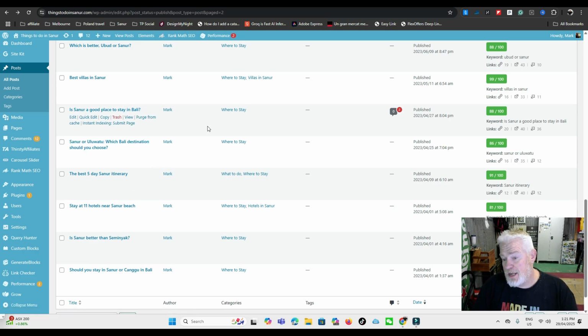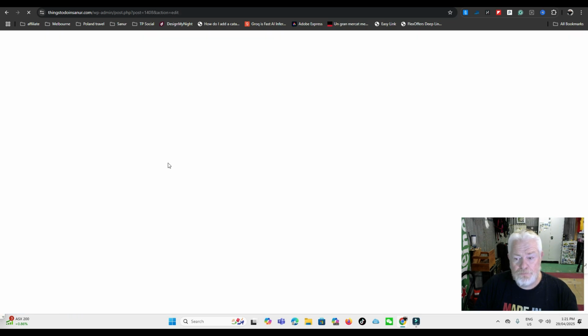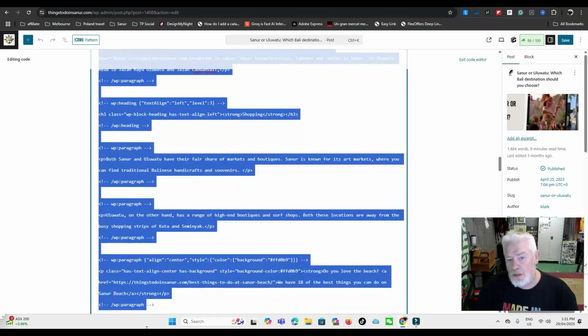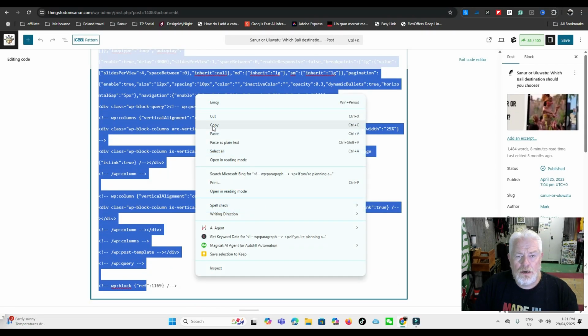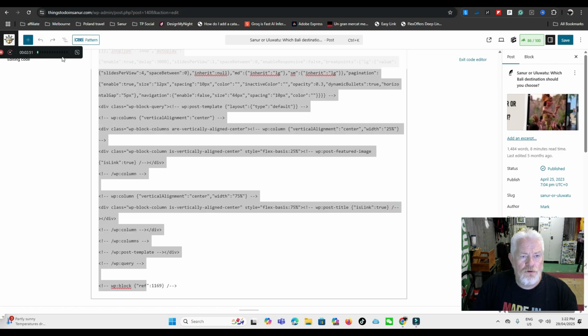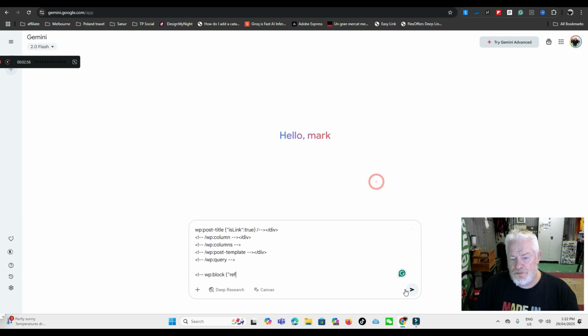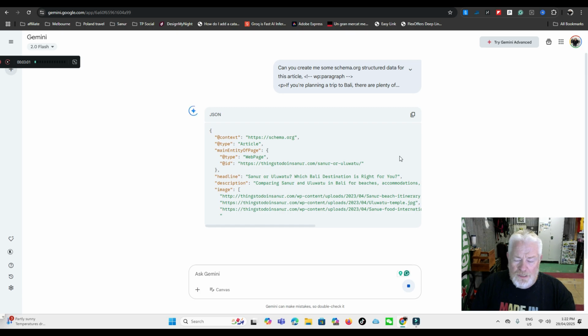We need to go into the back end of our website here, where the post section is. I'm going to choose this Sanur or Uluwatu article and hit the edit button here. Wait for it to load up, and then we're in the editor code mode. That's what we need. So what we need to do is copy this article like so. Then we can go back into Google Gemini over here and paste our article at the back of this and see what happens. So that's given it there. Okay, let's see what schema it generates.